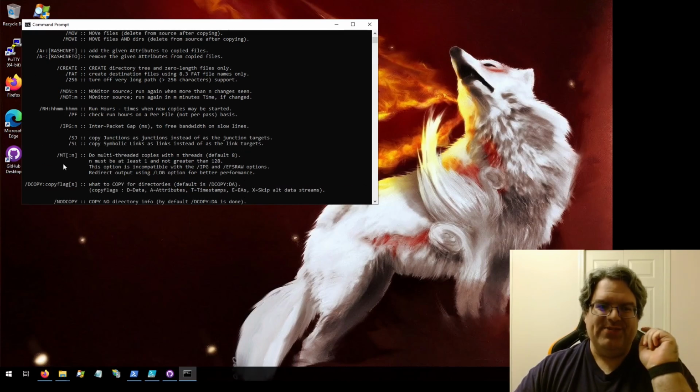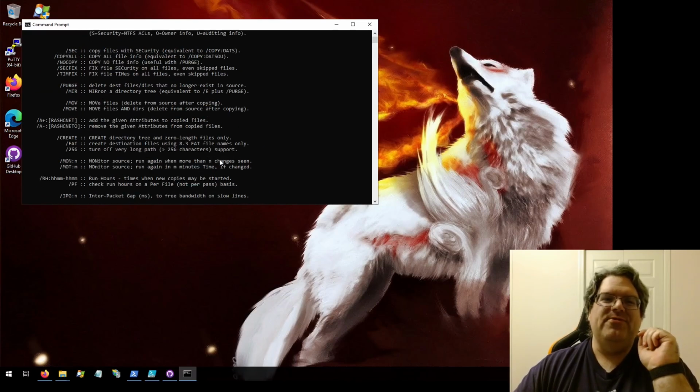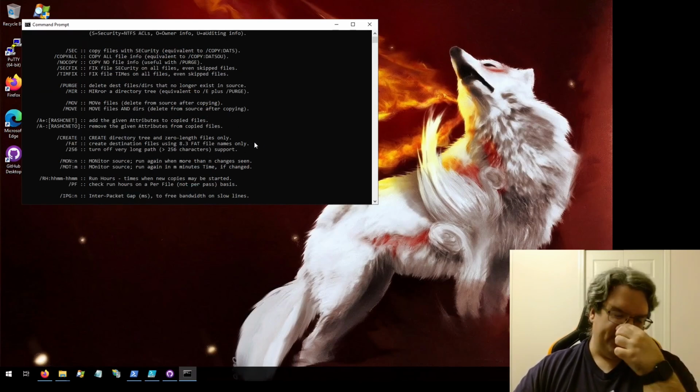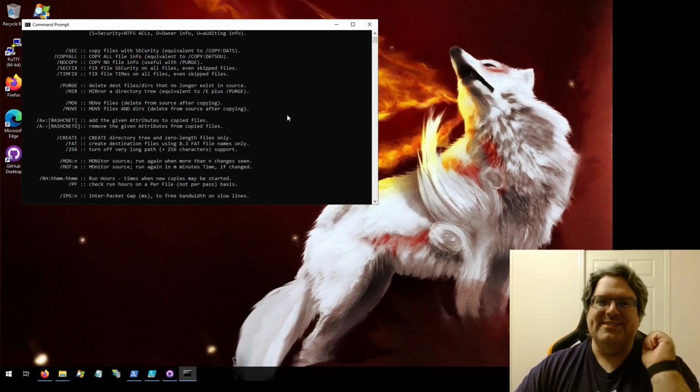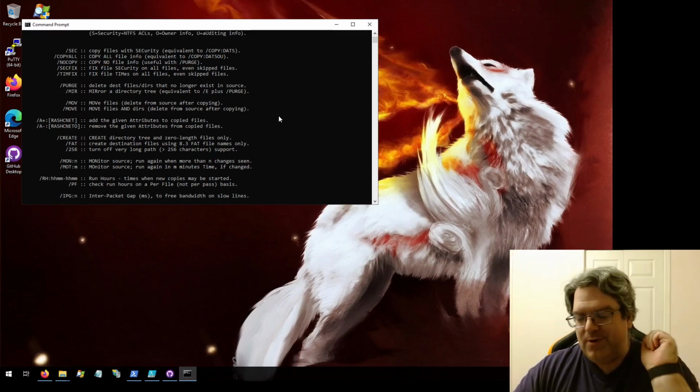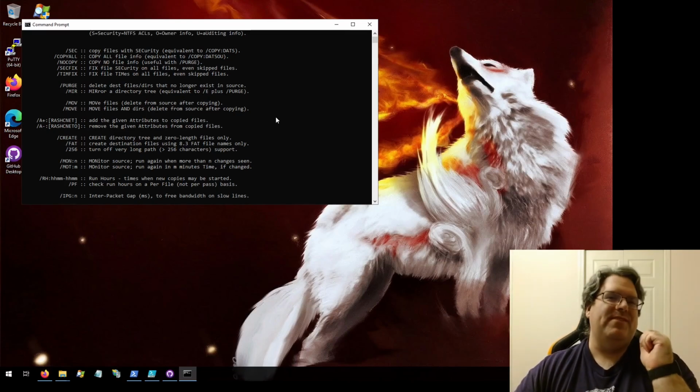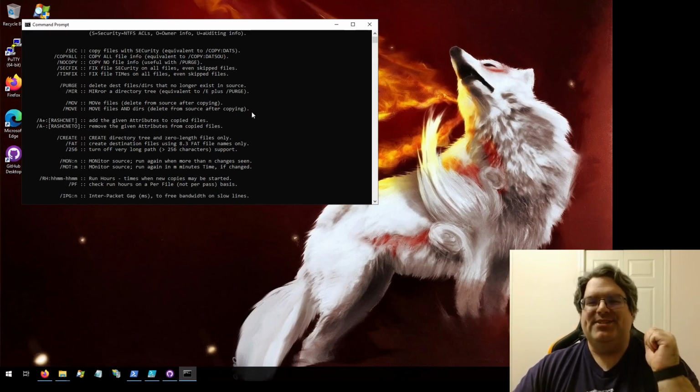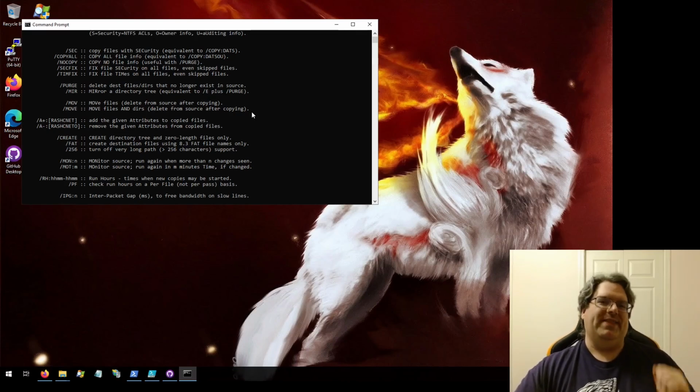If we scroll down here, there's a multi-threaded copy. If you use a multi-threaded copy, it will not delete the folders. It'll delete the files, but it won't delete the folders, and you'll get a whole bunch of leftover empty folders behind. So it doesn't quite work the way that you would expect.